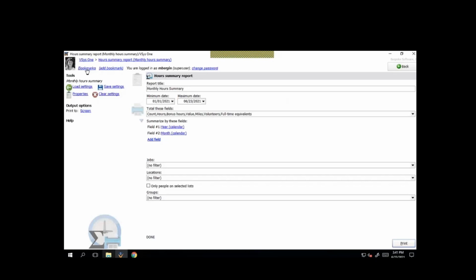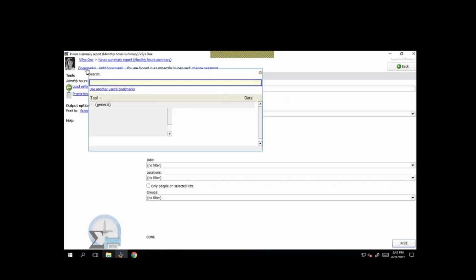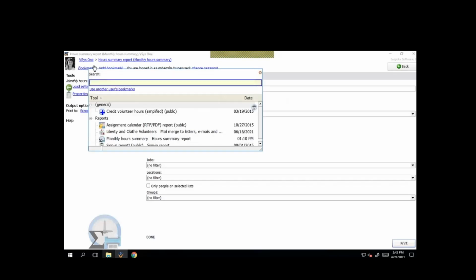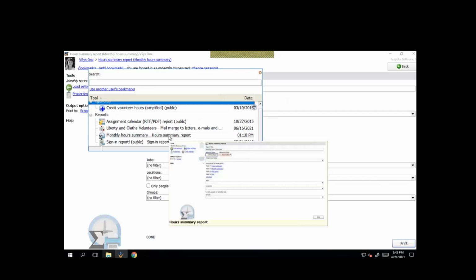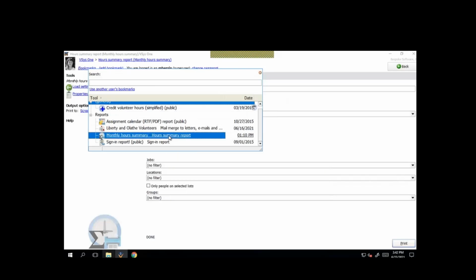So let's say it's the end of the month or the beginning of the month. I need to run this for last month. I can just come up to my bookmark and grab my monthly hours report. So I've got a monthly hours summary here. I'm just going to open it up.